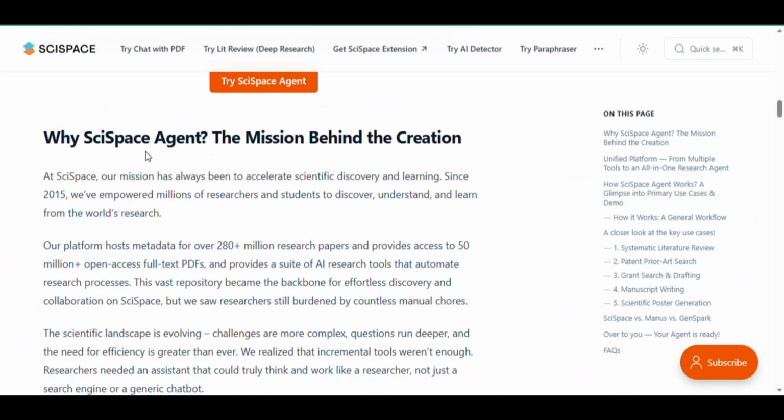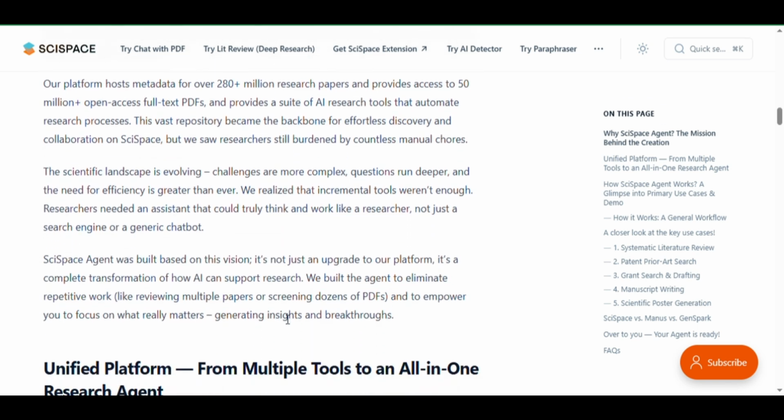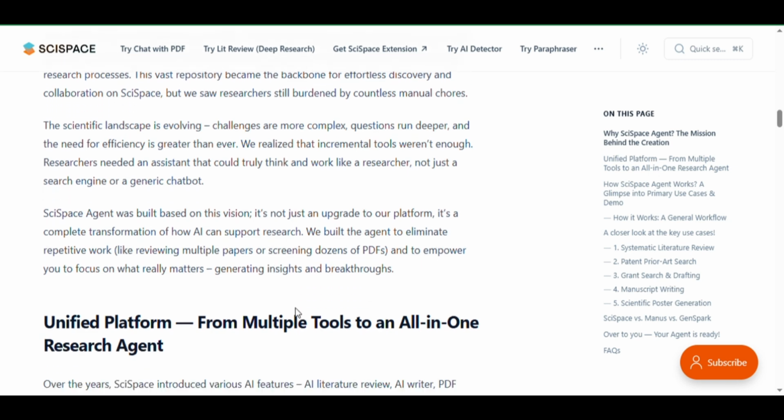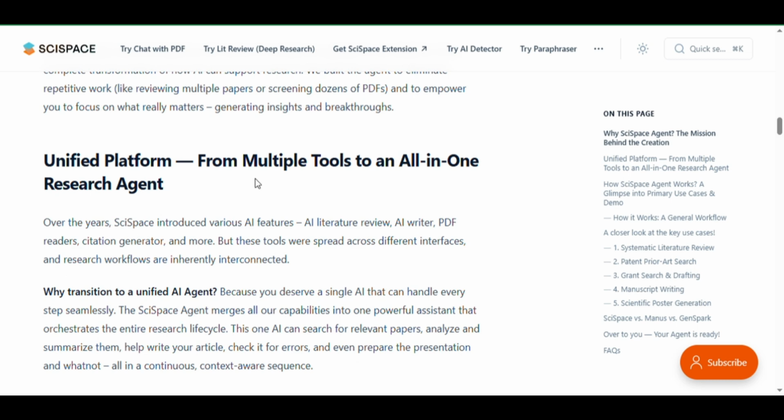Why was SciSpace-Agent created? Since 2015, SciSpace has helped millions discover and learn from over 280 million papers, but researchers still spent hours on repetitive tasks. So the team asked, what if AI could do more than search? What if it could think like a scientist? And that's how SciSpace-Agent was born.